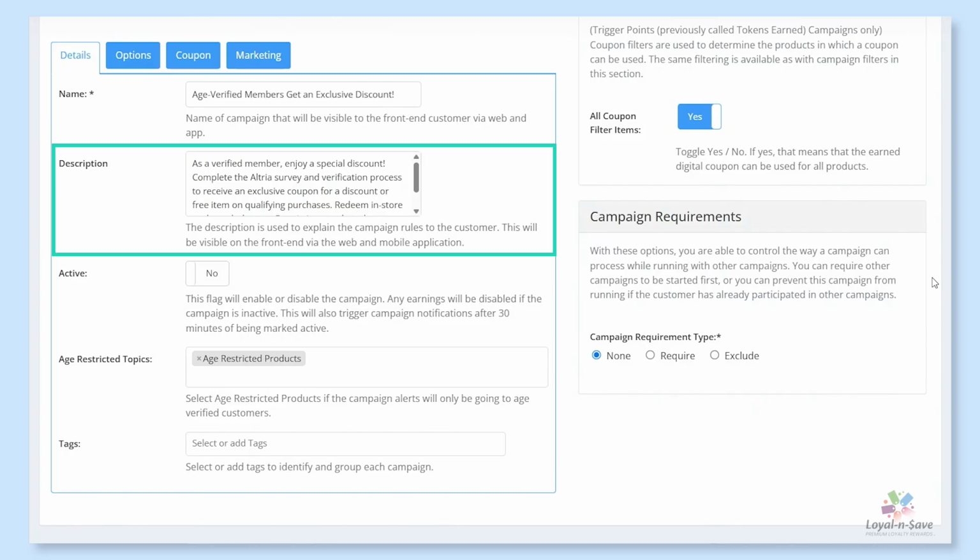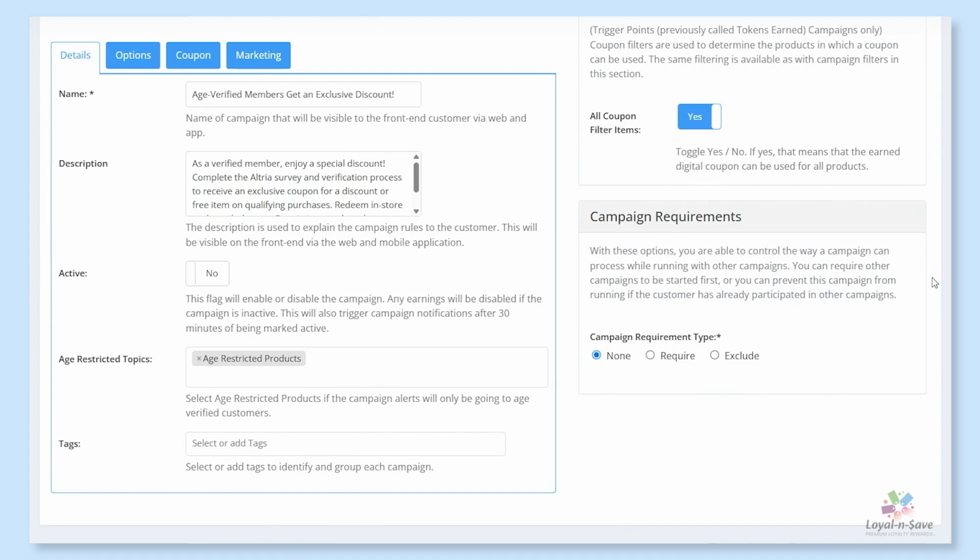Age-verified members get an exclusive discount. As a verified member, enjoy a special discount. Complete the Altria survey and verification process to receive an exclusive coupon for a discount or a free item on qualifying purchases. Redeem in-store or through the app. Restrictions apply, only available for age-verified customers.